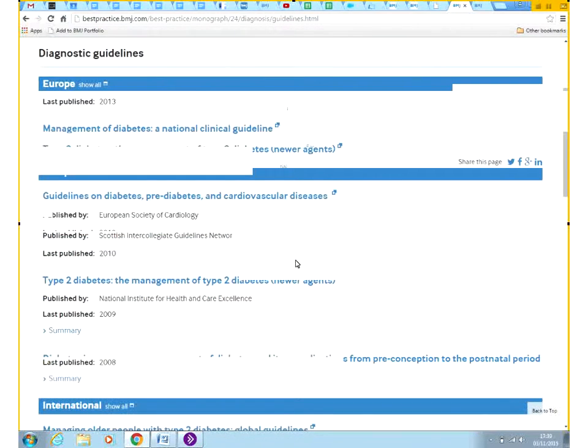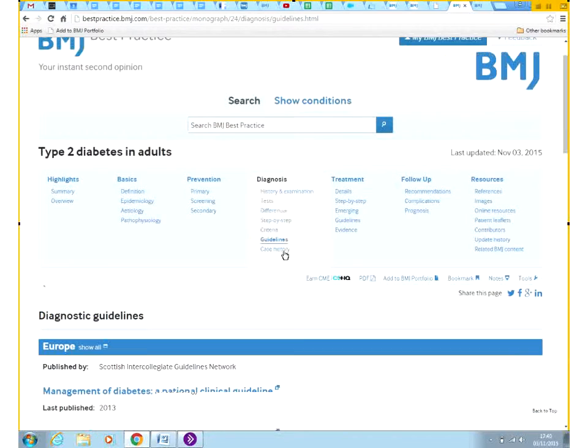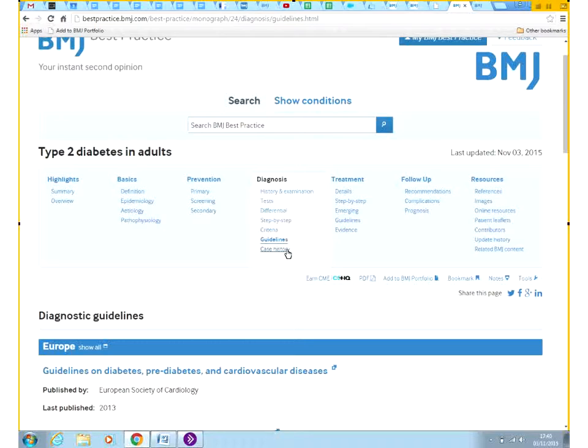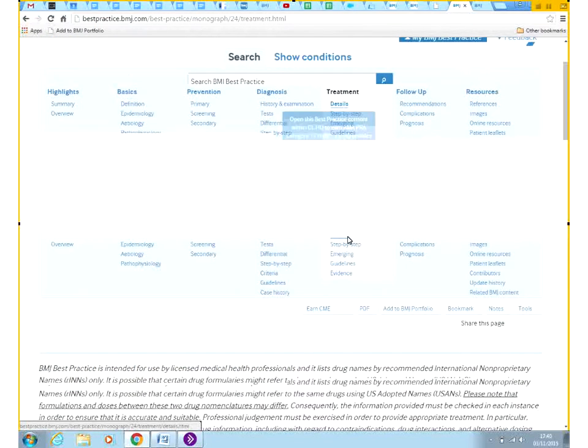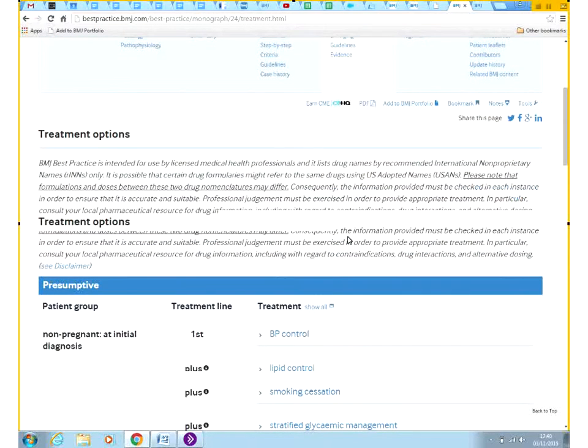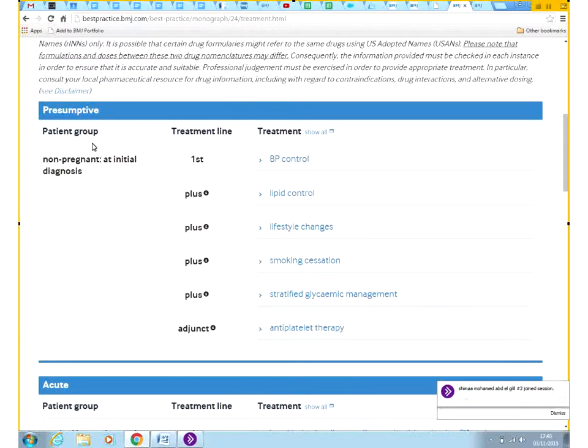Guidelines are here. Various guidelines, of course, Europe, international, North America, and so on. Case history, also another thing that's good to use for teaching. So generally we have typical and atypical presentations of the condition. Going into the treatment section, the treatments are grouped by patient group. If it applies, there'll be presumptive treatment as well.